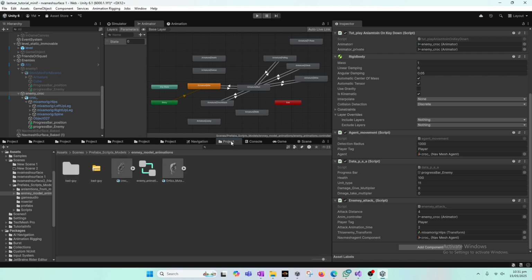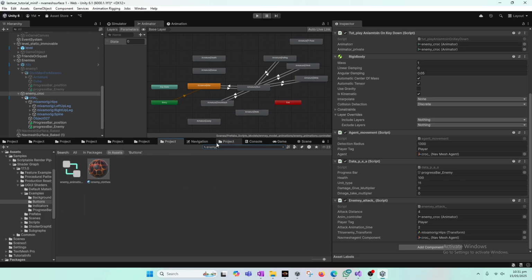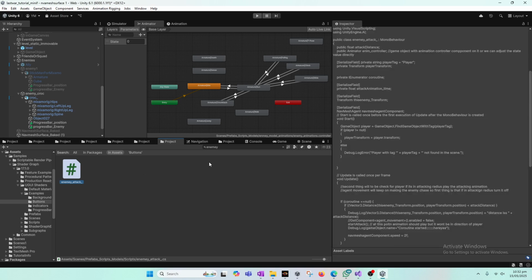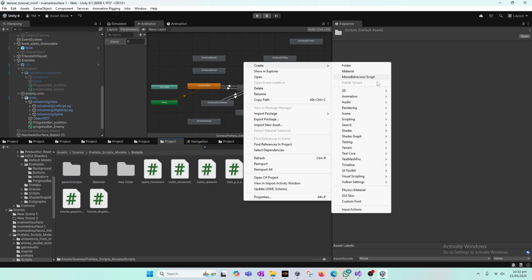So if we go to the project, prefabs and scripts, or simply press EnemyAttack. We are trying to find the script here. Search in assets, enemy. So this is the script. I made a typo too. So let's create a new script here.